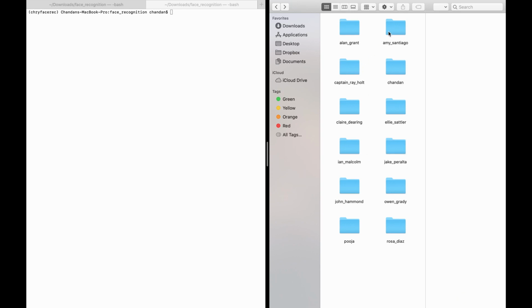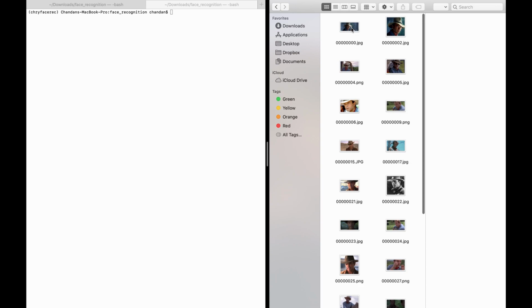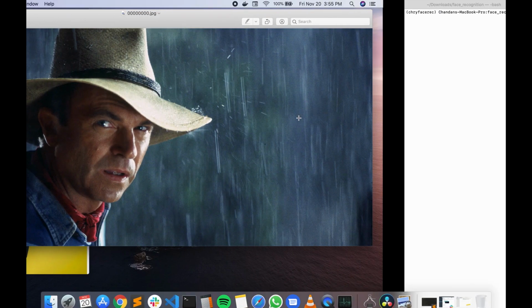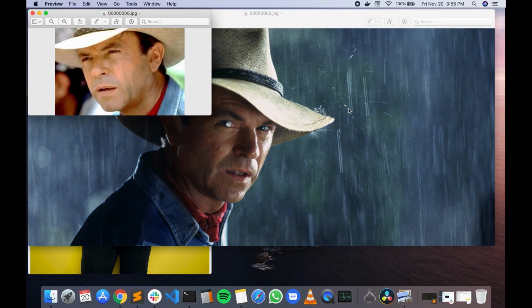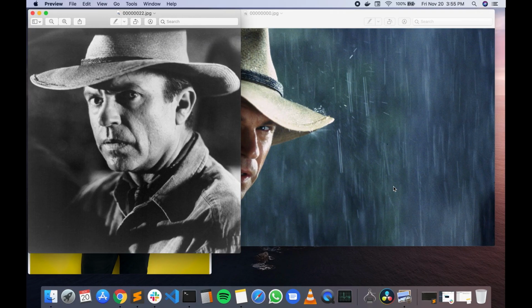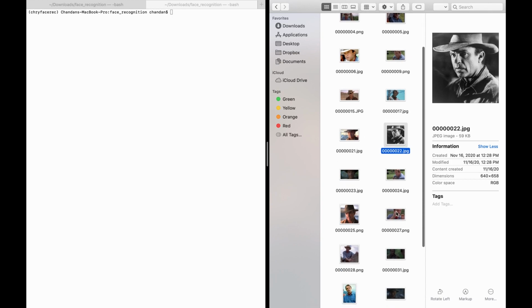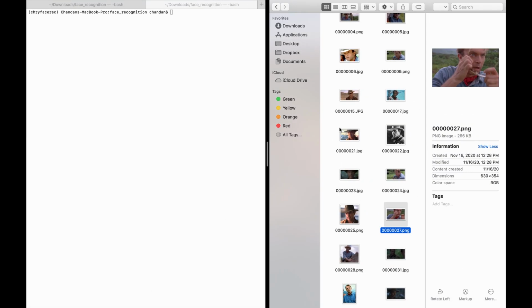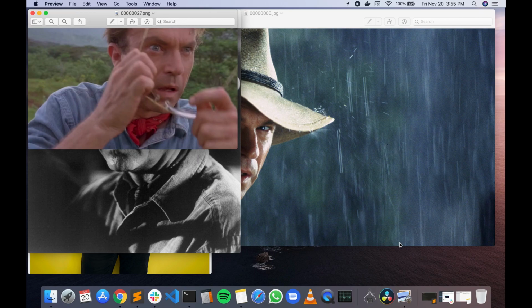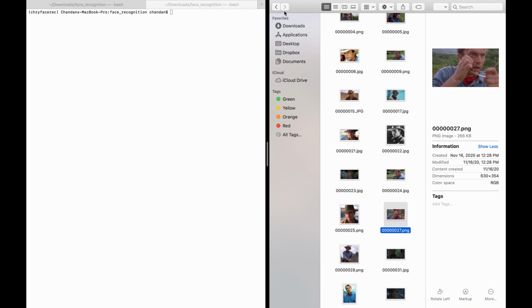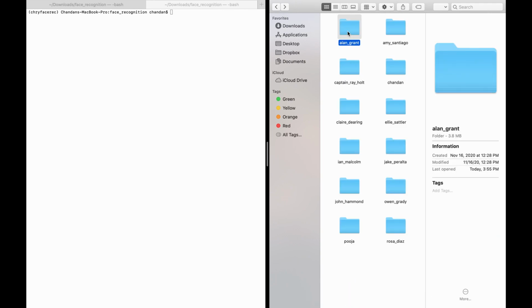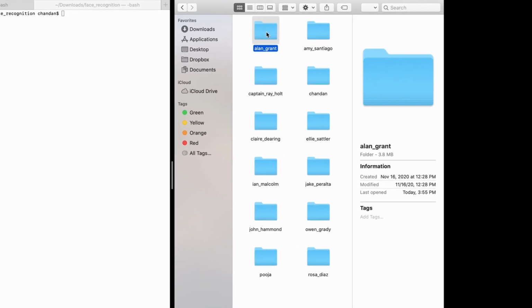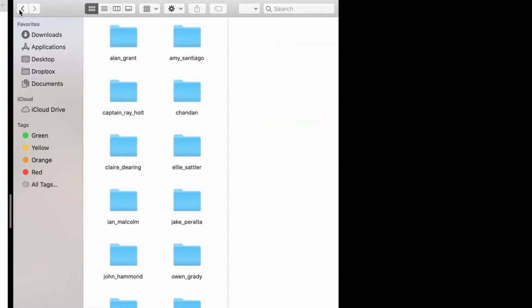Another example is from Jurassic Park. This is an image, and we have many similar images of different sizes, different colors, and different orientations as well. The more examples, the better the recognition is. You can see this. I'm just going to close this now. And the character's name is again the folder name. We will come back to this image dataset later.